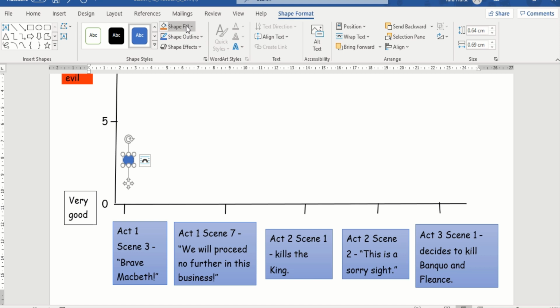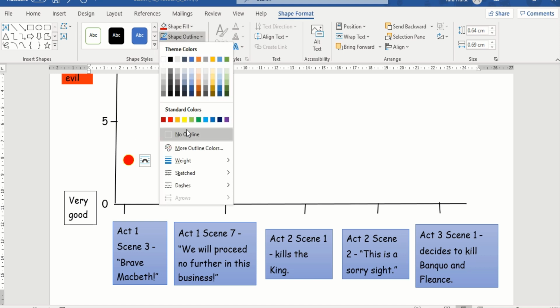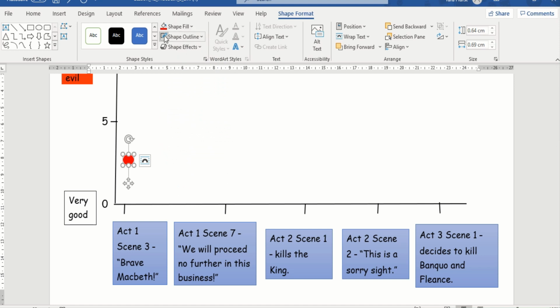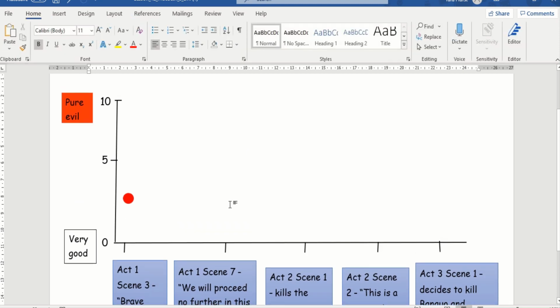So I'm going to say that my Macbeth is going to be red. So I'm just going to change the colour. You can also go to this bit here and change the colour. I'm going to press Control and C, or you can right click and copy, and that means you have your shape.